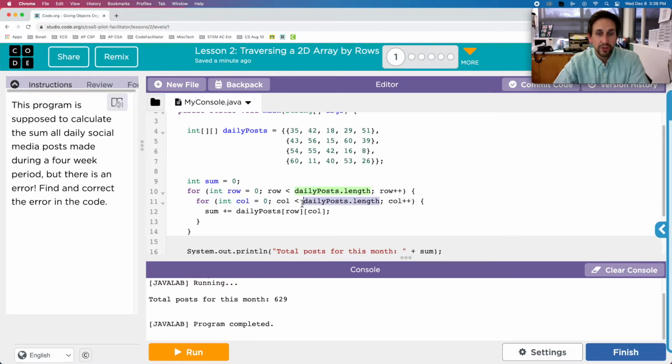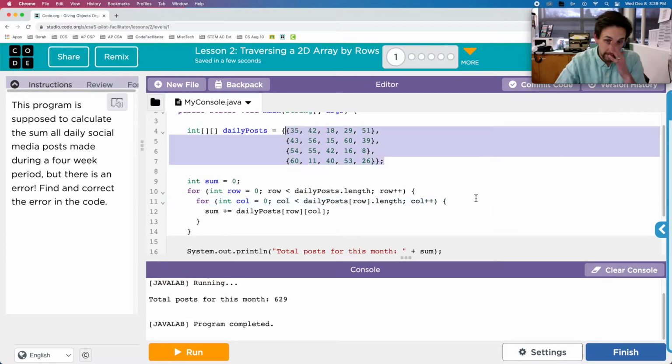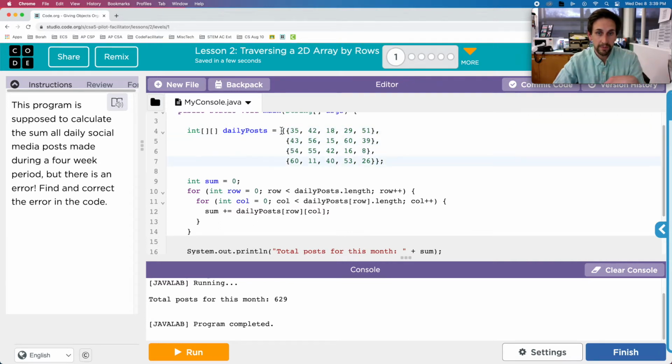dot length. So I see that daily posts dot length is used twice here, but what we're really trying to do is go through the length of the inner arrays, which would be at an index of the outer arrays, right? So it's going to be daily posts, and I'm going to say at index row. You can also say index 0, since these have the same length, but I'm just going to put row because it's going to get the length of each individual row that we are at.